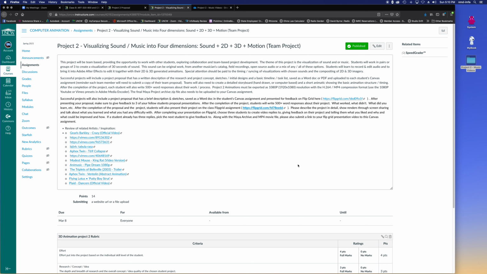Teams are also going to need to create a detailed storyboard. That's not going to be due till next week. It can be hand drawn or computer based. And eventually we're going to work towards a short animatic showing the basic animation structure and timing. After the completion of the project, each student is also going to write a 500-word response. They're going to present their work on Flipgrid. We'll get to that in a second.